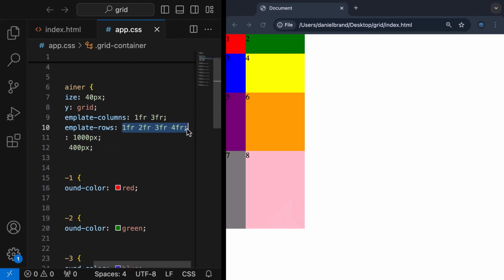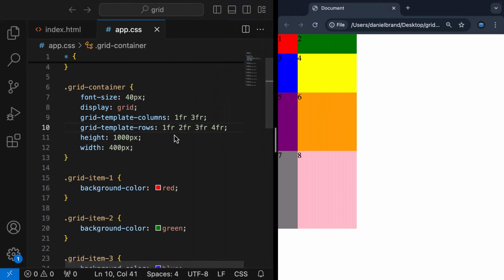So if we add up all our fractional units, 1 plus 2 plus 3 plus 4 gives us 10 fractions. Because the height of our grid container is 1000 pixels, it means that each fraction will be 1000 pixels divided by the total fractions of 10, giving us 1 fraction equal to 100 pixels. So our first grid row, which is 1 fractional unit, will be 100 pixels. Our second grid row, which is 2 fractional units, will be 200 pixels, our third row 300 pixels, and our fourth row 400 pixels.